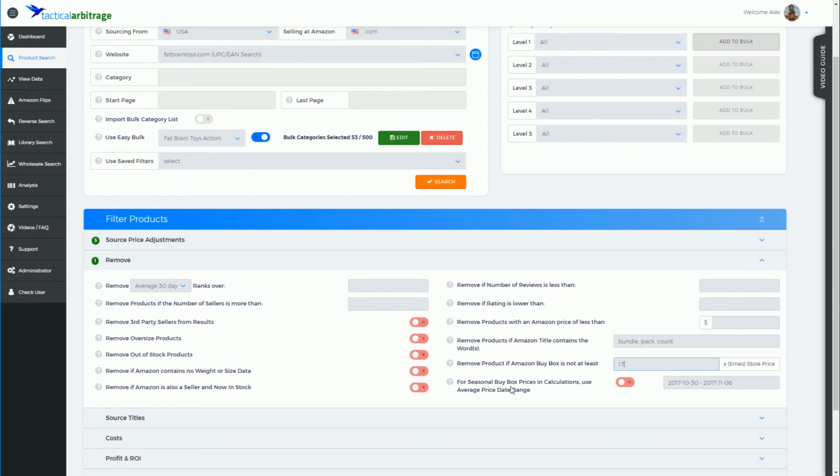So there's quite a few filters in that particular category. That is the remove filter section. And what this section is essentially about is removing a bunch of products that don't fit, or do fit in this case, your particular criteria.